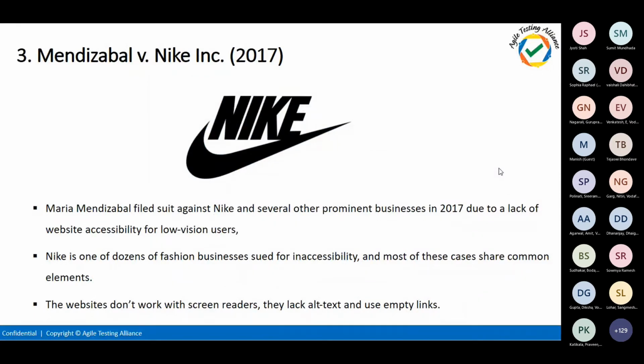Over here also, there were dozens of fashion brands like Nike that weren't able to make their websites a bit more accessible. And over here it was low vision. Whenever low vision people come, because of the color contrast ratios, people used to talk about it. So let's say a color blind person comes and uses your website. At that time also, if your website is not working fine, then we can sue them. So in terms of colors, everything we need to note out.